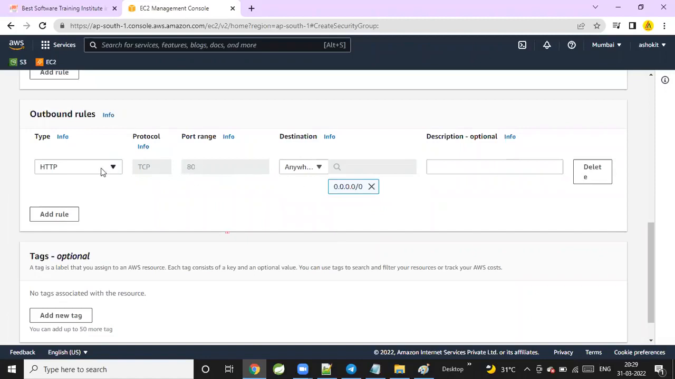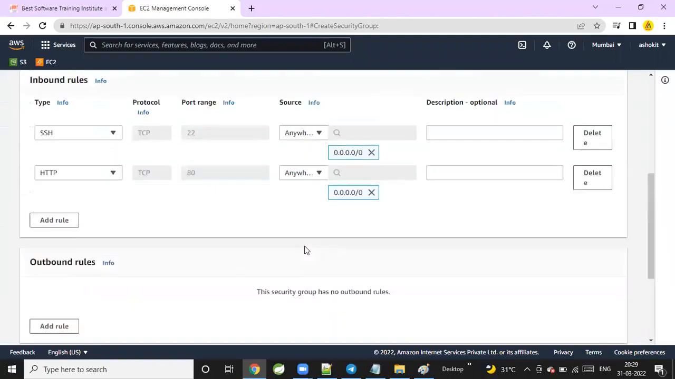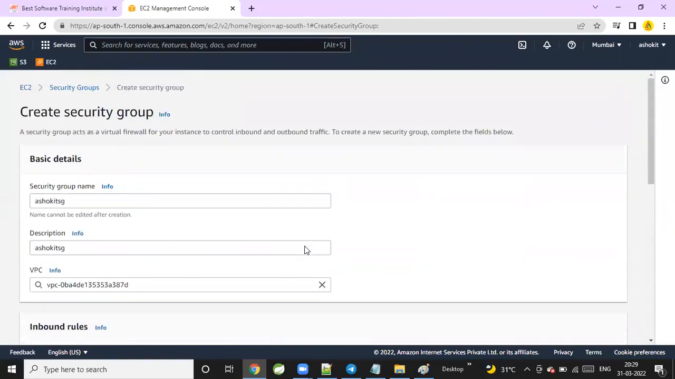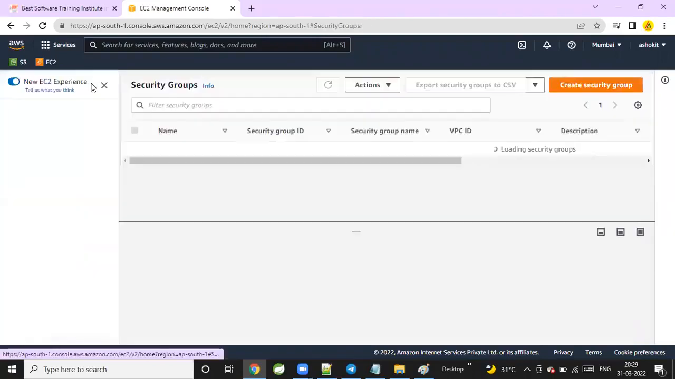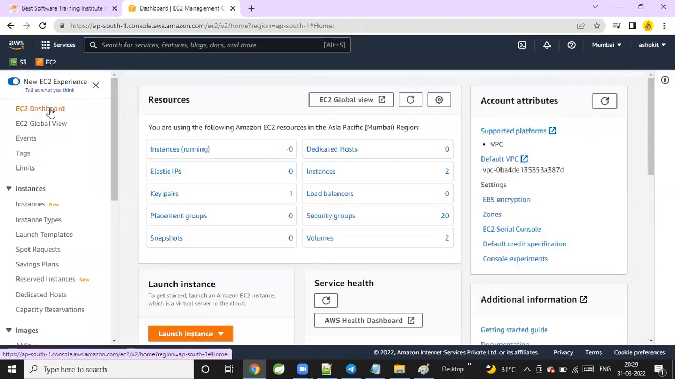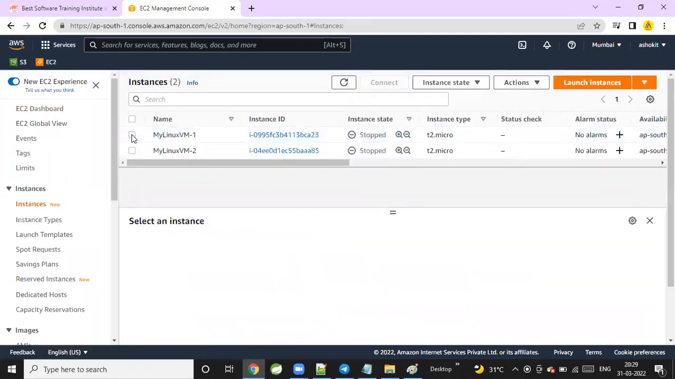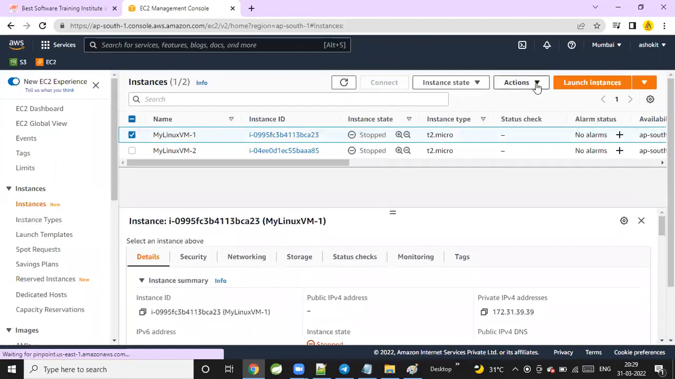That outbound rule I can configure, or else you can delete it. By default, everything is allowed in the outbound rule. Like this, you are going to create security groups in the EC2. Once the security groups are created, we are going to assign that security group for our instance. How can we assign the security group for the instance? Select the instance action.